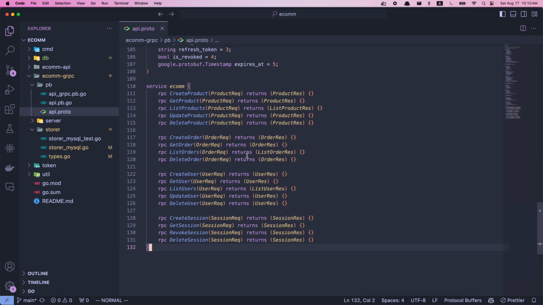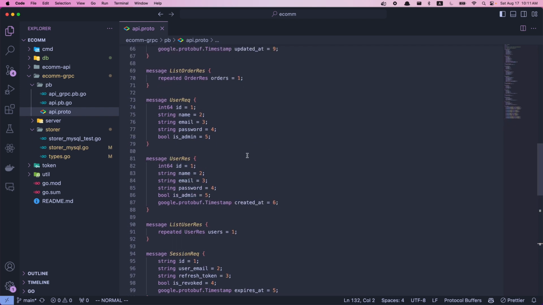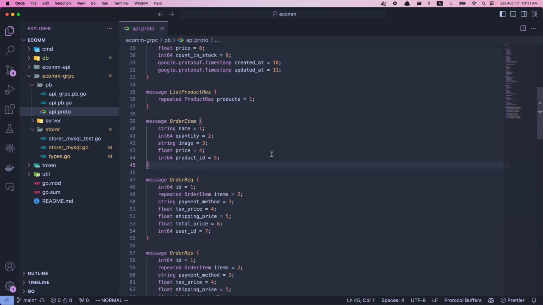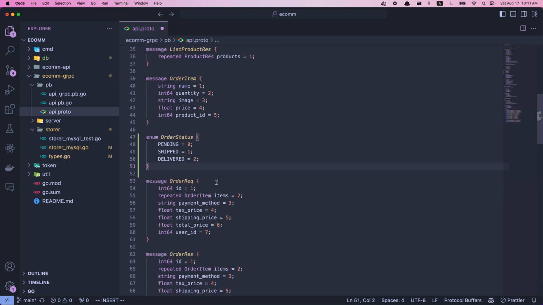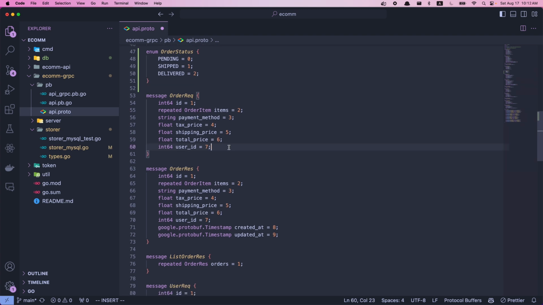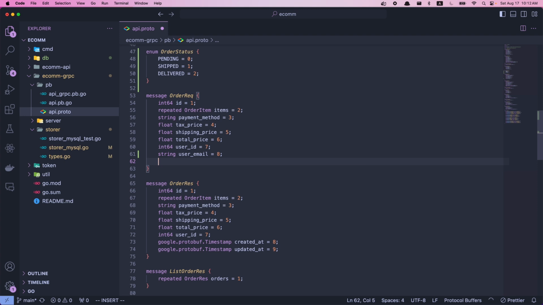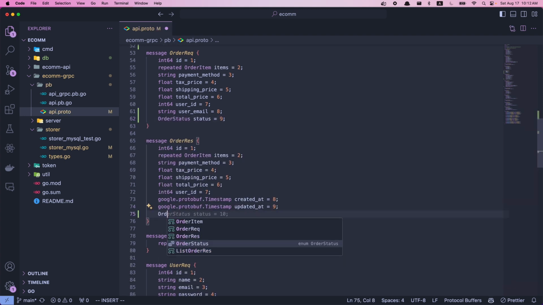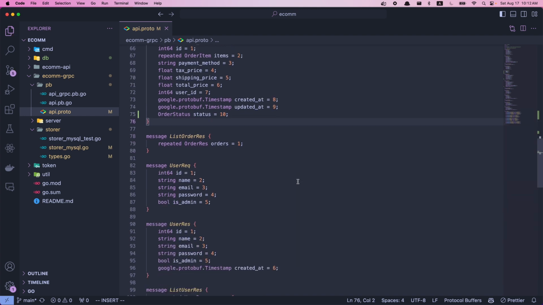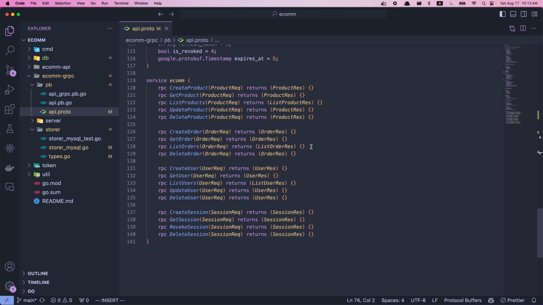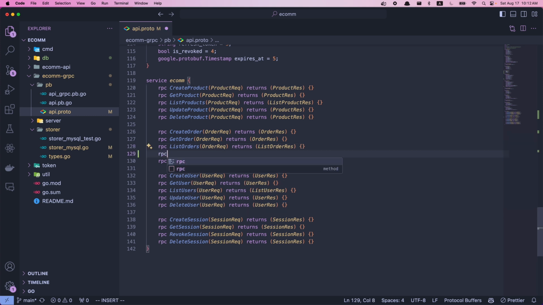And just like what we did for the store types, I'm going to add an enum for the order status. So right below this order item definition, I'm going to add this order status enum and add 2 more fields to the order request definition. I'm going to add the user email as well as this order status. And same for the order response definition, I'm going to add this status field of order status enum type. And lastly, in our RPC definitions, right below our list orders RPC, I'm going to add this RPC to update the order status that takes in the order request and returns an order response.